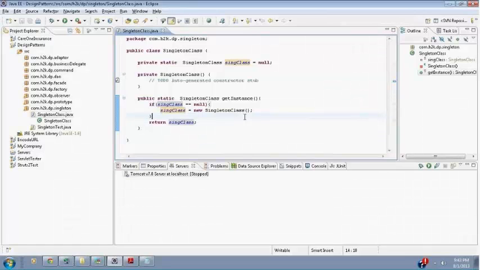So will this work fine even in a multi-threaded environment? No, the answer to this question is no. It will not work in a multi-threaded environment because there is a possibility that two threads enter this block at the same time, both seeing the instance as null, and that will end up creating two different instances. So if that is happening, then what is the solution for that?